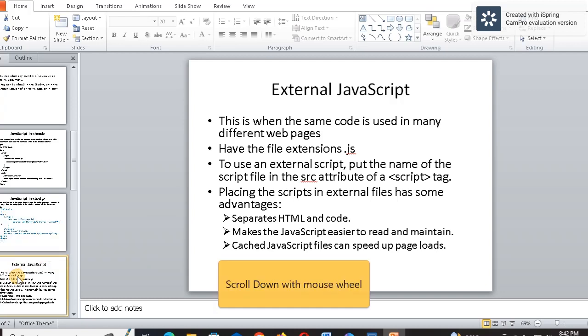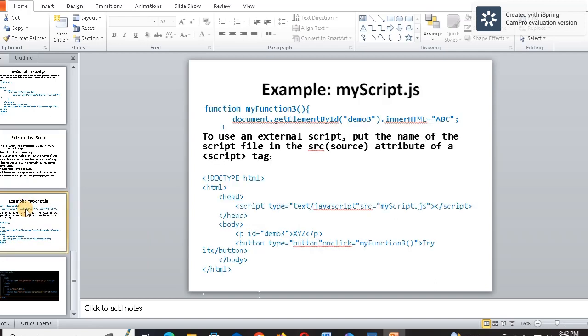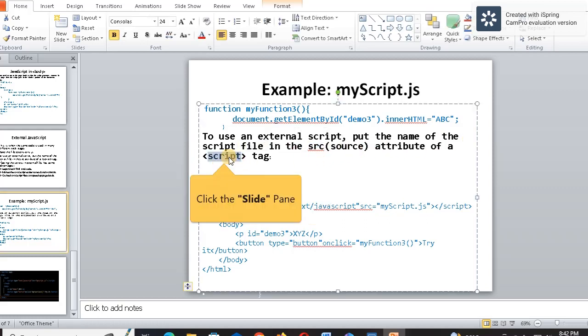Here is just an example of how to run external JavaScript. This is an example of the script, how you're going to run your script. To use an external script, put the name of the script file in the source attribute of the script. For instance, the source is going to be on the opening tag of the script. So the initials for source is src, an attribute of the script. You're going to place it on the opening tag of the script tag. Now this one is going to import the external JavaScript template.